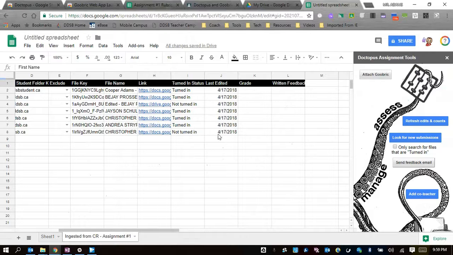Now, once I've ingested the assignment, I have some options here. I can refresh the edits and counts, which will refresh the last date that the assignment was edited, and it'll refresh whether students have turned in or not.